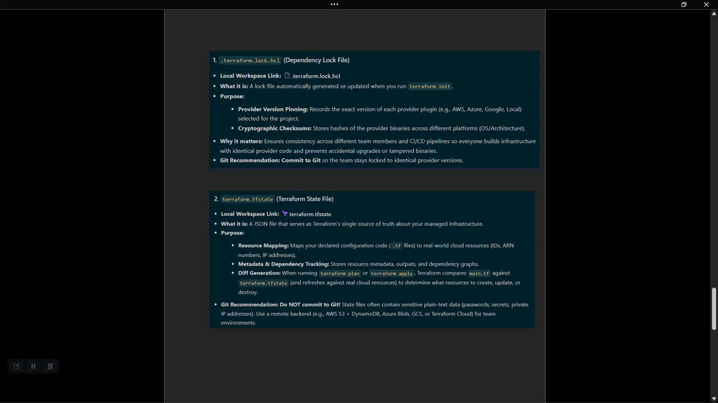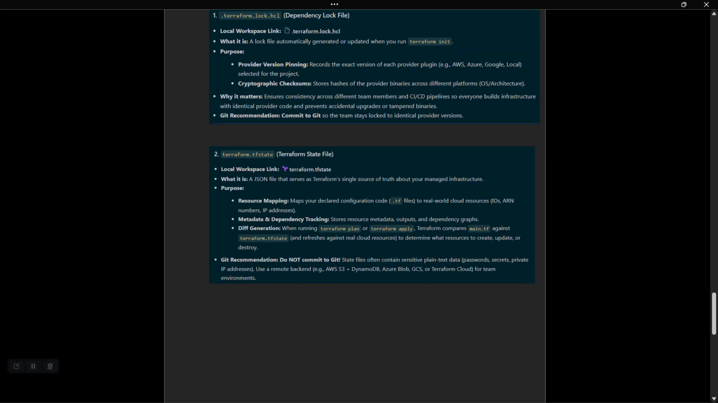The second file is terraform.tfstate. It is a state file. It is a JSON file that serves as Terraform's single source of truth about your managed infrastructure. For example, if you are going to deploy 3 VMs in Azure Cloud, when we run the plan command, it will check and create the tfstate file. So the tfstate file will scan the current cloud infrastructure and record whatever is available there. So that is called managed infrastructure or current status.